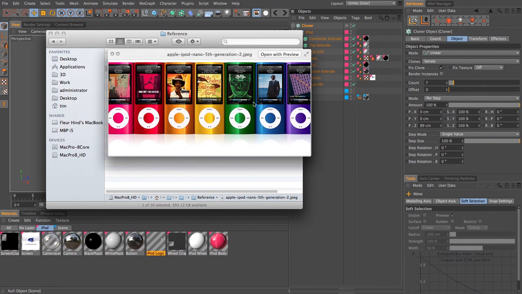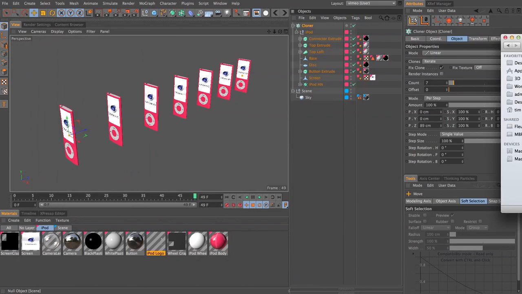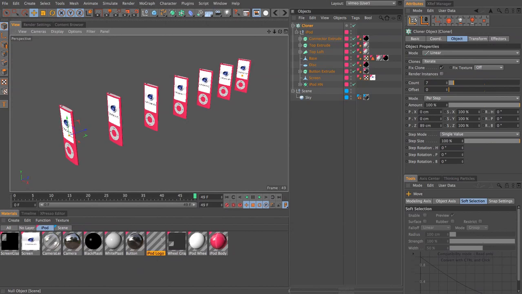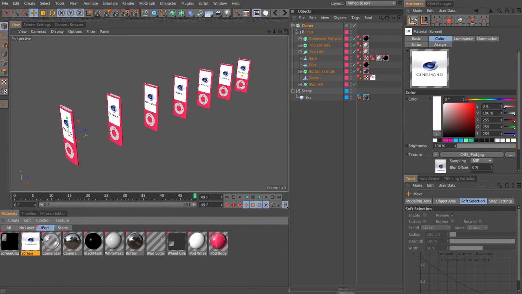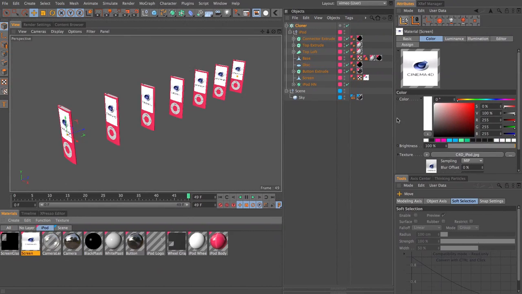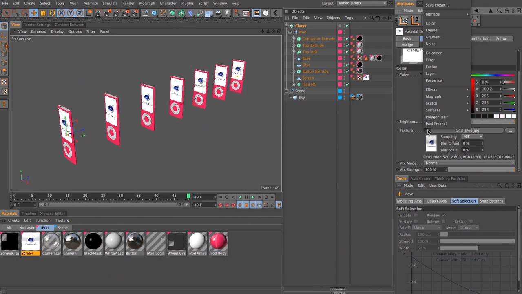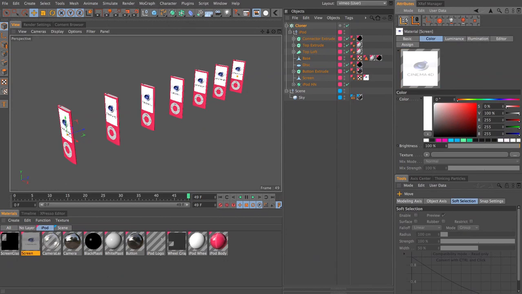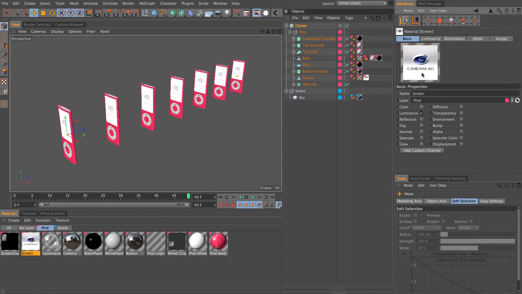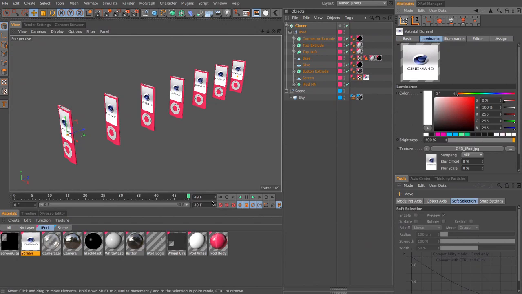So I thought what we could do is see how we could reproduce this in Cinema 4D. The first thing we need to do is create some images for the screens, and I've done that for you, and they should have been included in the download. So if we select our screen material and come to the color and the luminance channel, I'm just going to clear this out from the color channel for this example. Come to the basic tab and switch it off, and let's just use luminance for this example.